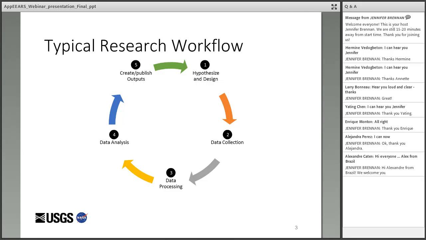The next step in this workflow would be for you to go out and collect data. This data may be distributed at multiple data centers. It could be all at one data center. It could be in different data formats. But you go out and collect that data for your question.